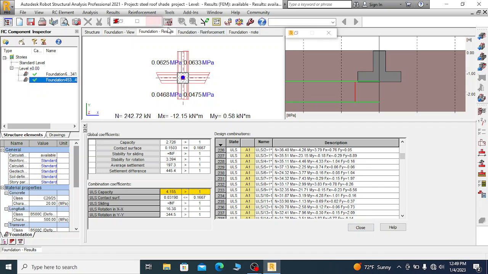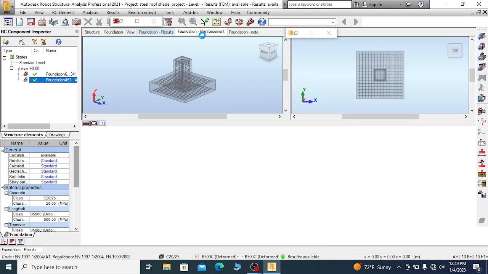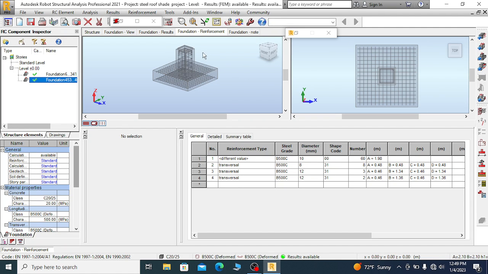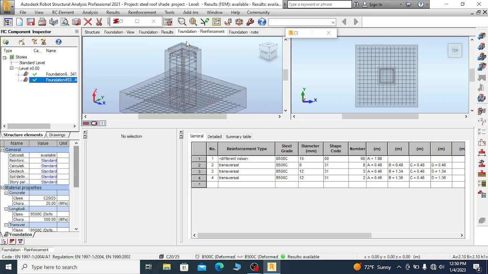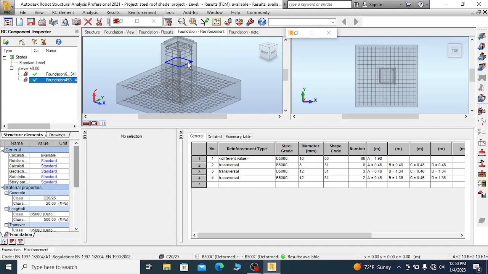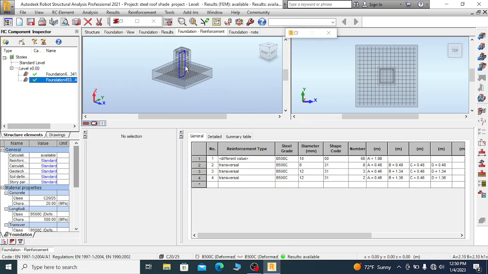Okay, when we come to the foundation reinforcement, this is the arrangement of the reinforcement. Here there is a top reinforcement and a bottom reinforcement in both x and y direction. Here there is also the foundation column, and here there is also a pedestal. So there is also type R at the foundation column.